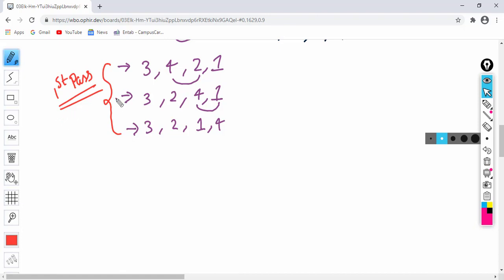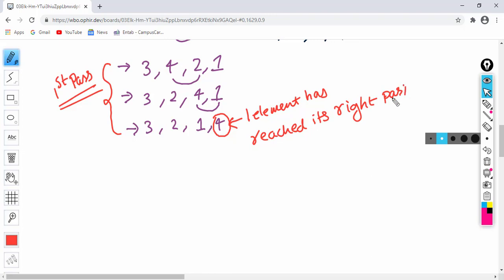Okay. Now, after the first pass, we can notice that one element has reached its right position. Now, the state of the array is like this: 3, 2, 1 and 4.